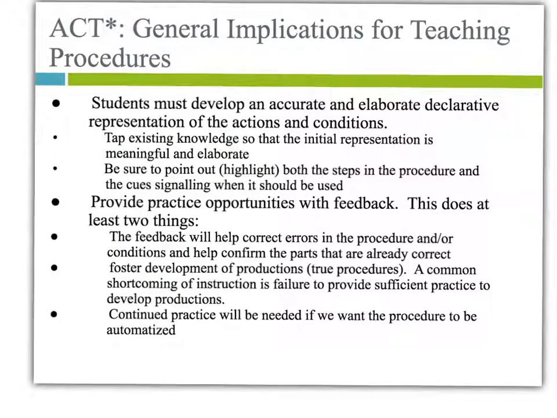Now we'll discuss some ideas for why ACT may be useful. Students must develop an accurate and elaborative declarative representation of the actions and conditions. To do this, a teacher must tap existing knowledge so that the initial representation is meaningful and elaborated upon. Be sure to point out both the steps in the procedure and the cues signaling when it should be used.